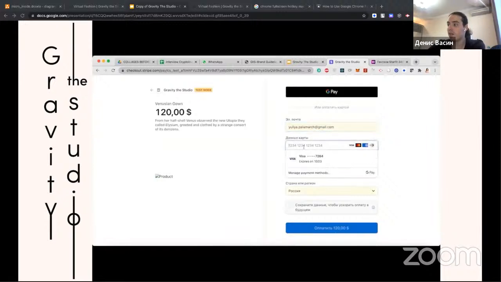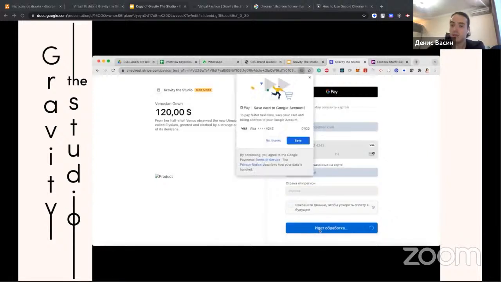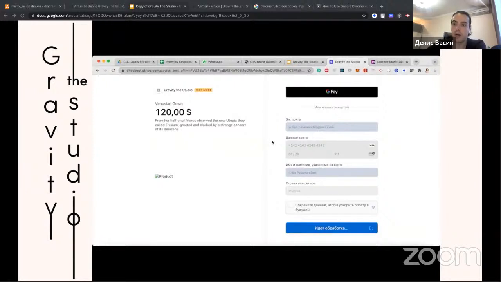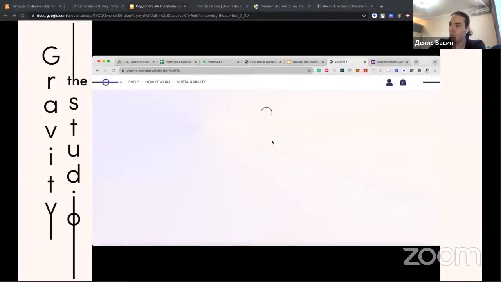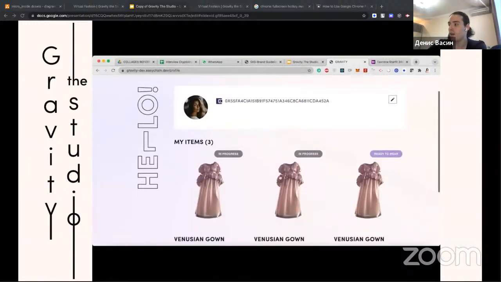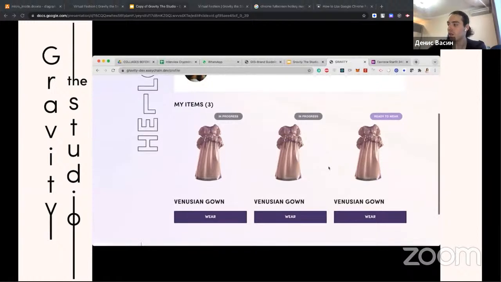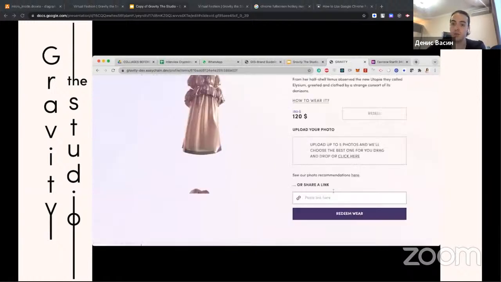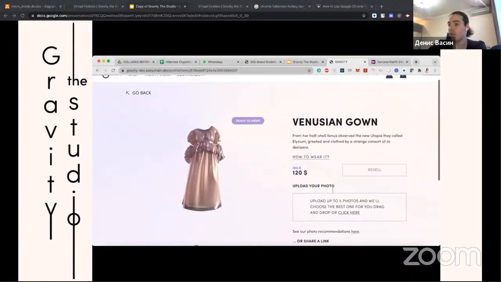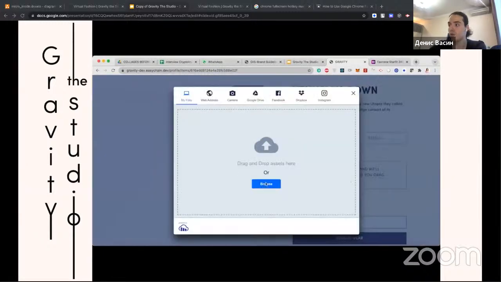Then you just have a nice shopping experience, adding items to the cart, checking them out, and paying with a credit card, which is a familiar experience for most of the blogging guys. So enter your credit card details and pay with fiat, or technically you can go to OpenSea and buy for crypto. And then you're redirected back to the shop in your account, where now you have a new gown, which is ready to wear. And to wear it, you need to click wear, obviously, and upload your photo.